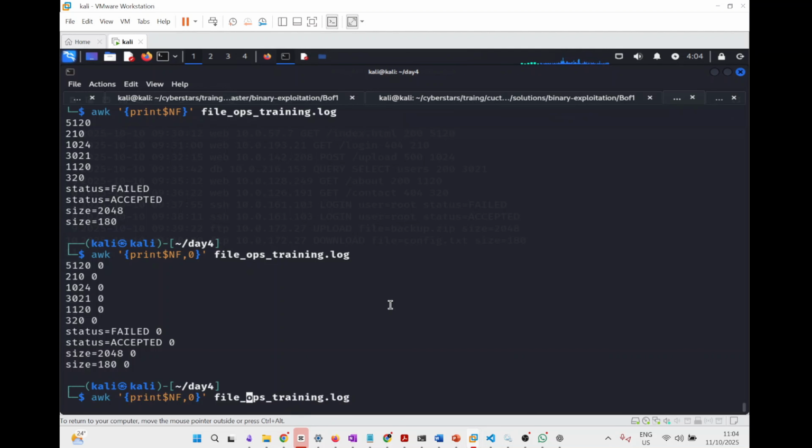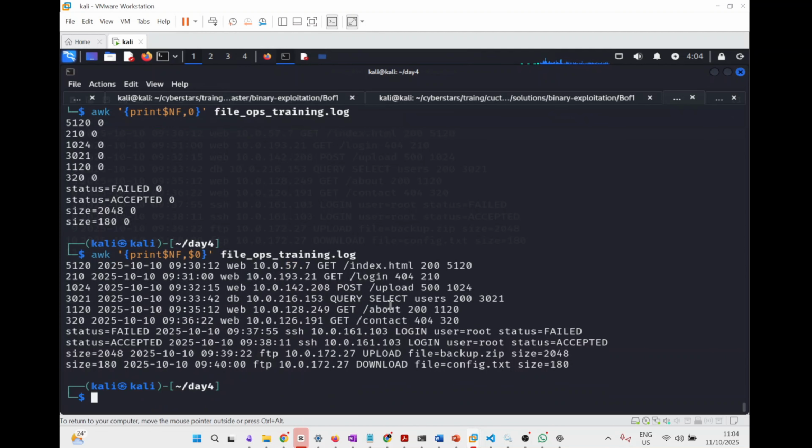I think I need to put $0 so that the whole line is printed. If I want the whole line to be printed, yes. So the last field, which was this, is now printed first, at the beginning. I want the file size to come at the beginning. So that's what we mean by NF, number of fields.